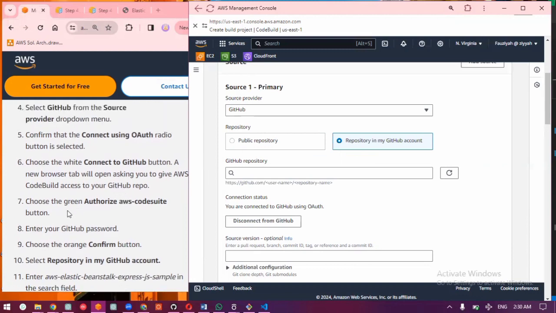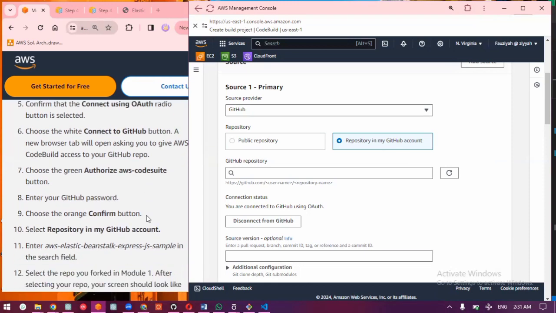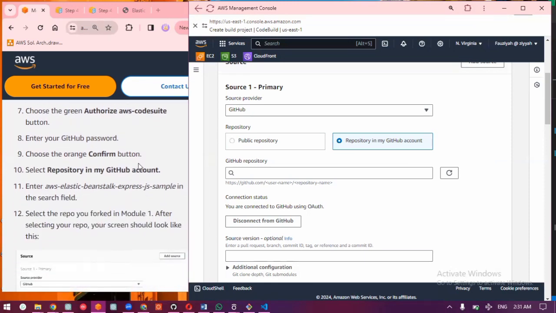Now I think because I had connected earlier, I do not have to do this password step. But I promise you that even though you are not seeing me do it, you are going to have it easy. It's nothing difficult at all. So now you're going to choose repository in my GitHub account. And then just complete the steps up until this point.